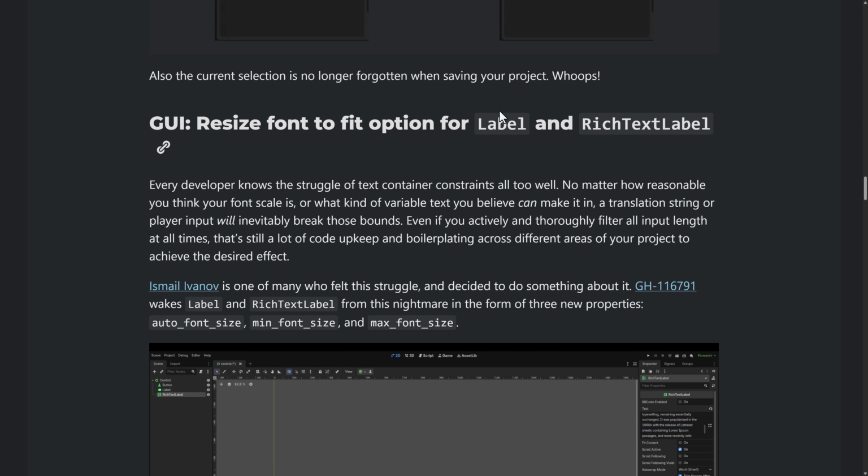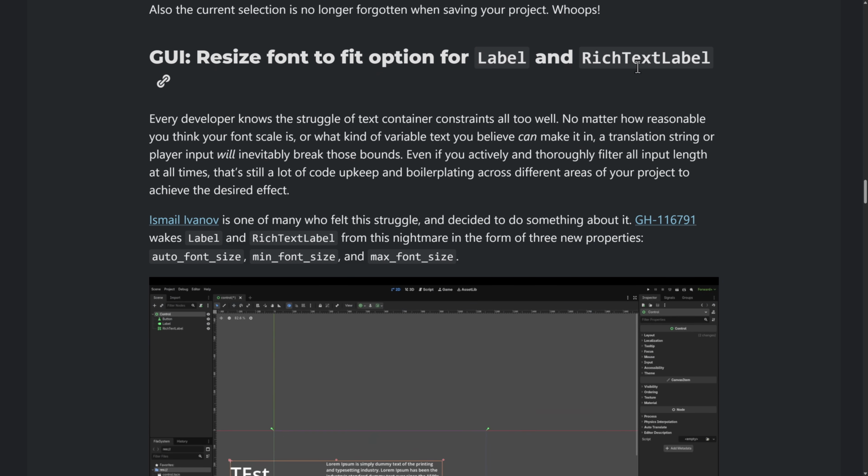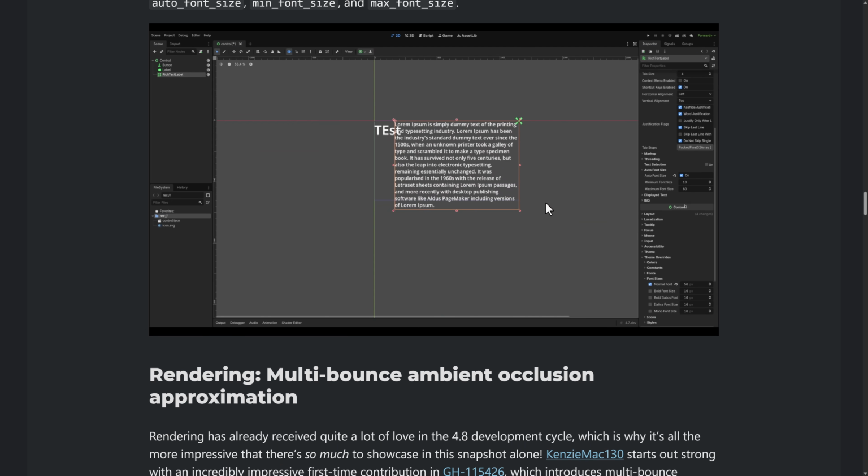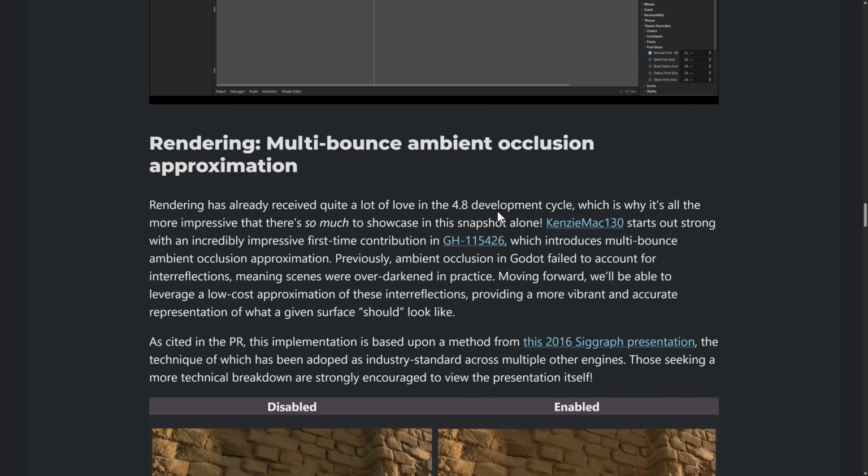And this one is a godsend. Label and RichTextLabel. For RichTextLabel, you can now set it to automatically scale with auto font sizing. Love that. That is a wonderful new feature.